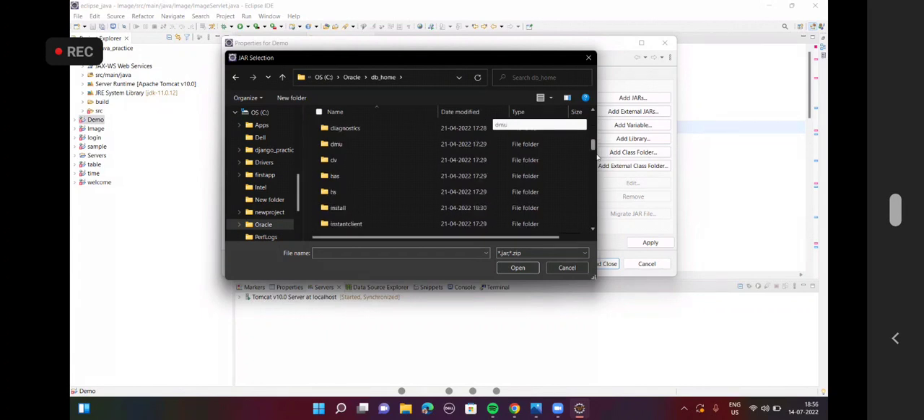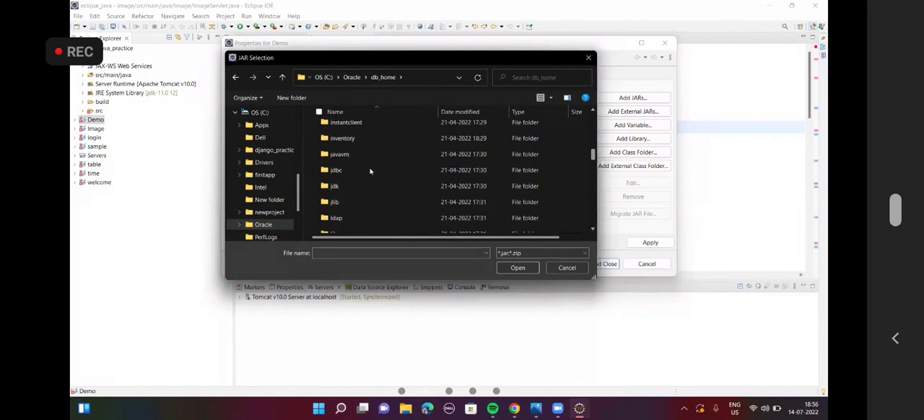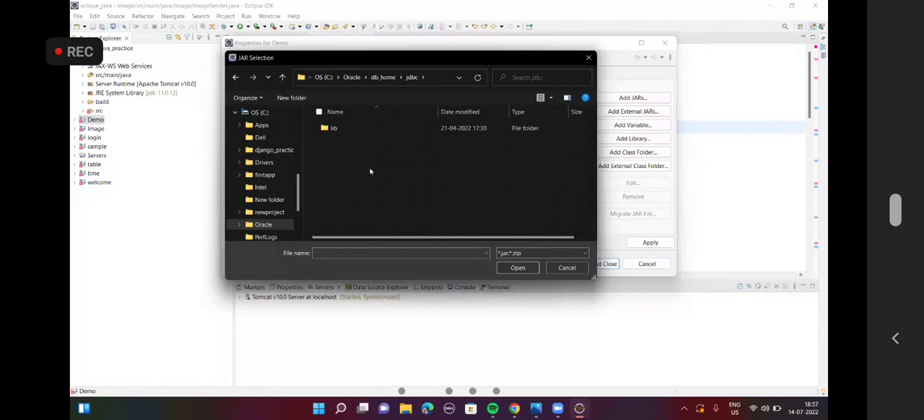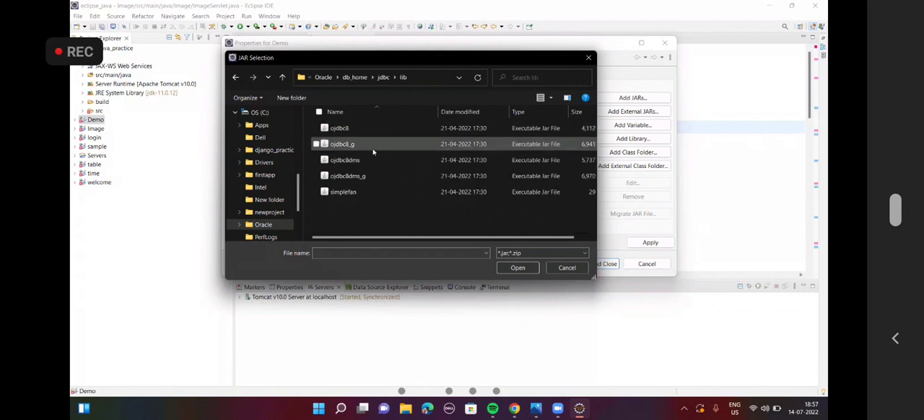Do you find any folder like JDBC? Yes, sir. In that folder you have your jar file, open lib. So here is ojdbc8. This is your jar file. Select it. Every time you want to add the JDBC jar file, select it, open, apply and close.